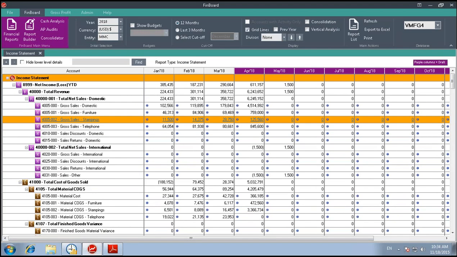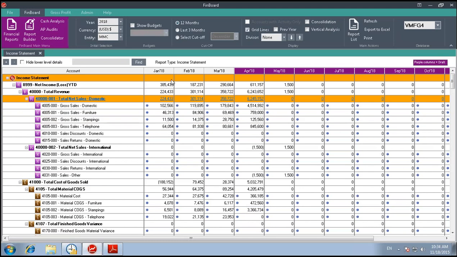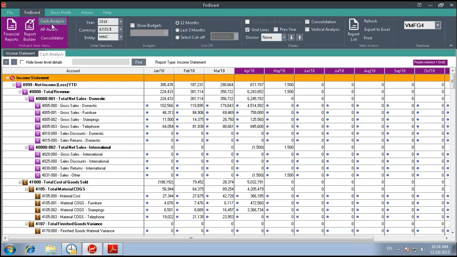All right, so what you see on the screen here is the actual eBoard, the Finboard, and gross profit. So it has 2 main modules. Finboard is the actual financial statements viewer and report builder, where you do all your analysis, GL analysis, and you export reports to Excel.